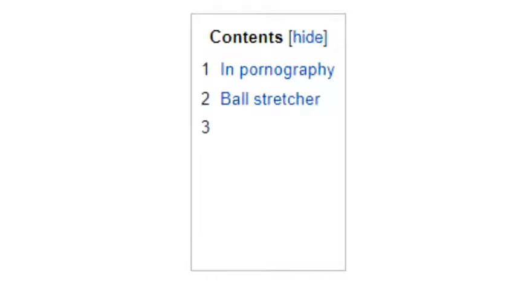Contents. Section 1. In pornography. Section 2. Ball stretcher. Section 3. Parachute. Section 4. Humbler. Section 5. Testicle cuff.